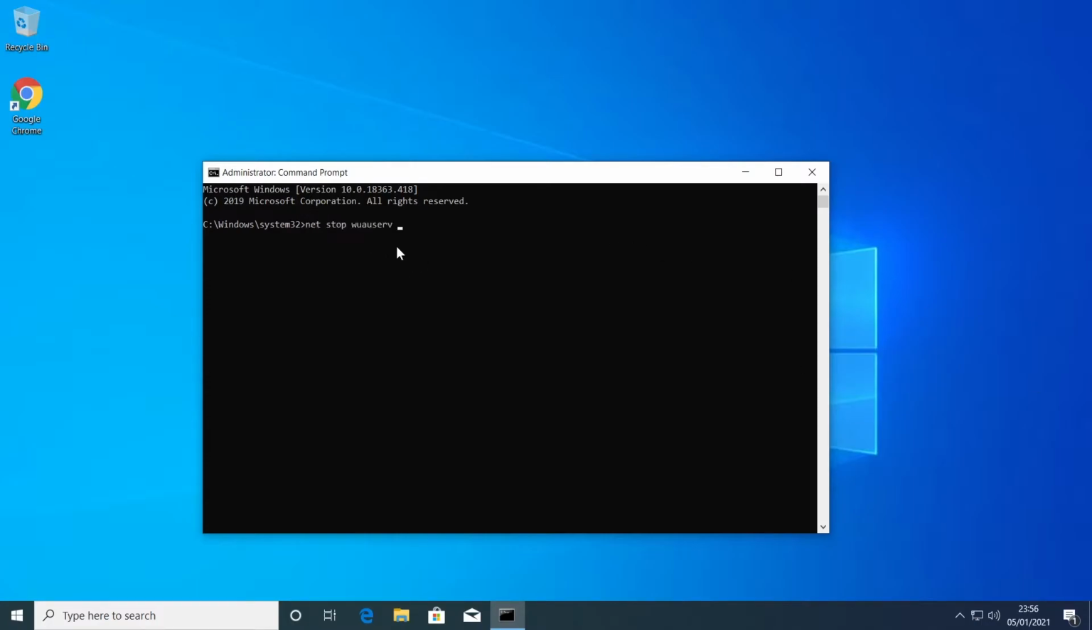The first command is net stop wuauserv. After you paste it in, press enter, and as you can see, Windows Update service is stopping. Of course, all these commands that I'm going to use in this video will be in the description down below, so you can get them from there. You can copy and paste them in your CMD, so don't worry about that.